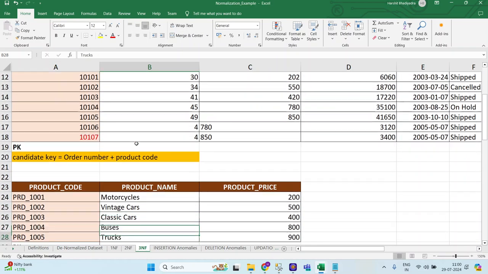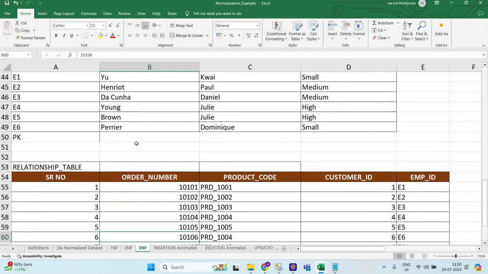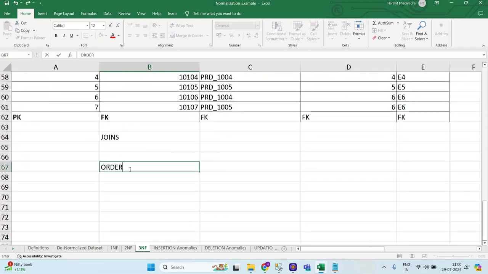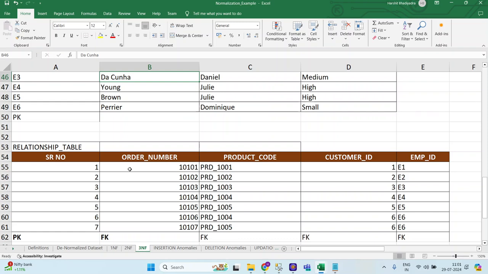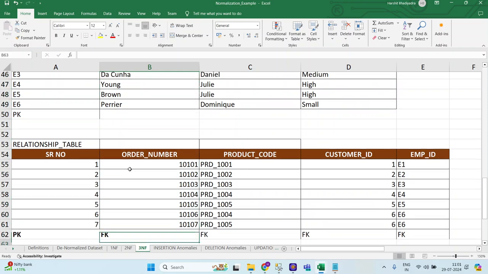Now we have the order table, product table, customer table. How many tables are there? Orders table, customers table, products table, employee table, and mapping table. Now we have one mapping table, and we can do a join of any number of tables, right? We can join the orders table with the mapping table, then the customer table with the mapping table, the products table with the mapping table, the employee table with the mapping table, and we can connect all of the information which is required.